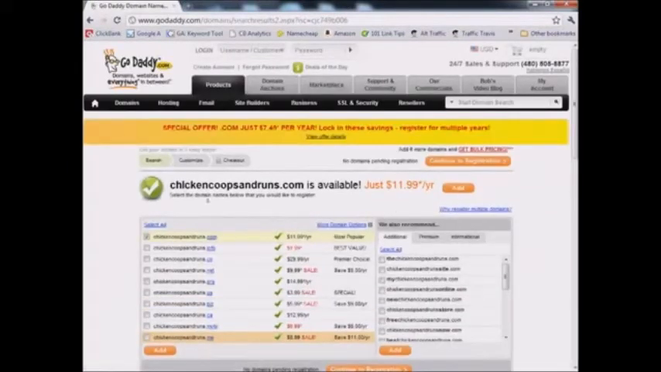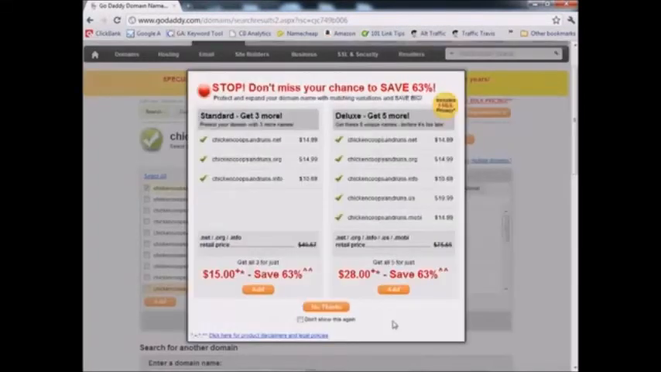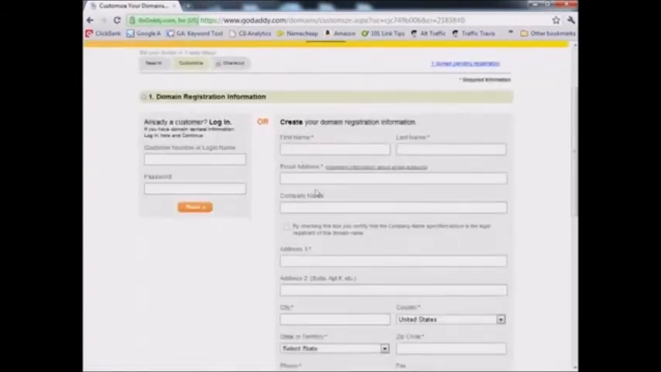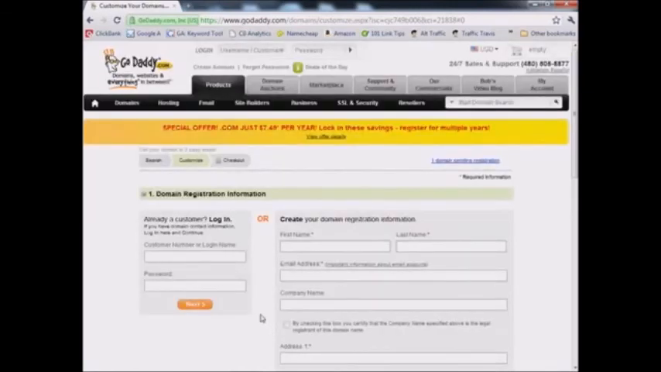The domain is available, so for the next couple of steps, just follow through with GoDaddy's registration. They will prompt you to buy other extensions and add-ons, but we don't need any of them right now. Subsequently, just fill in your details. Since I have my account registered already, I am just going to log in and make the payment to buy this domain, chickencoopsandruns.com.